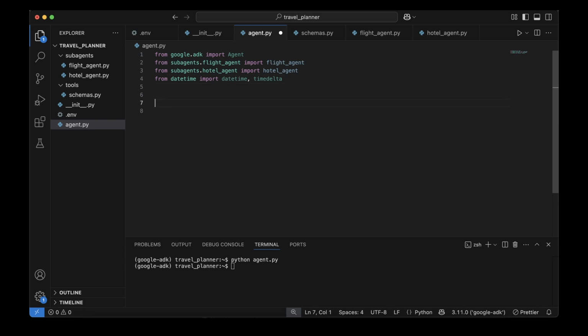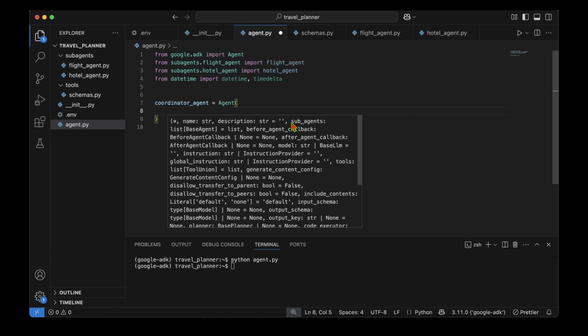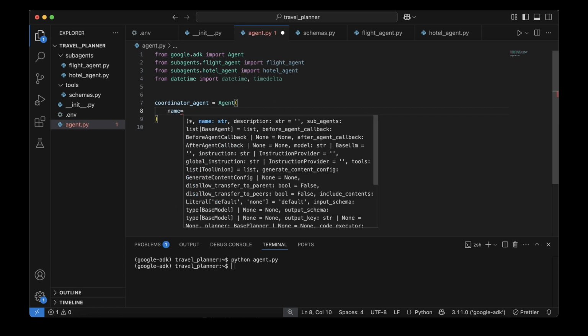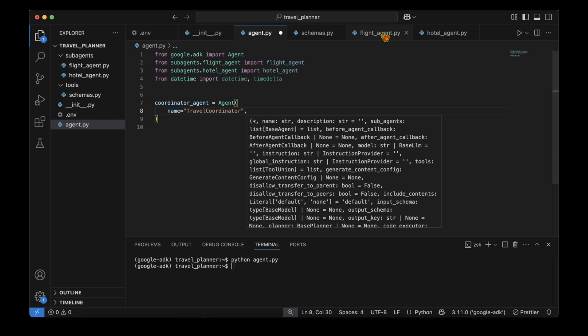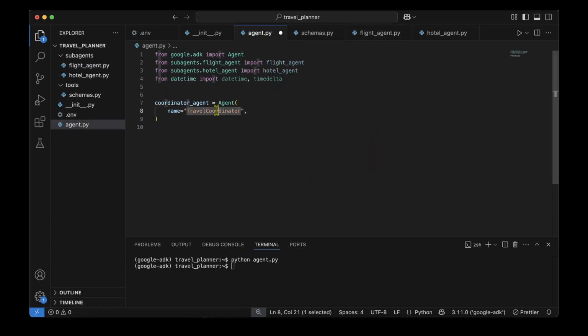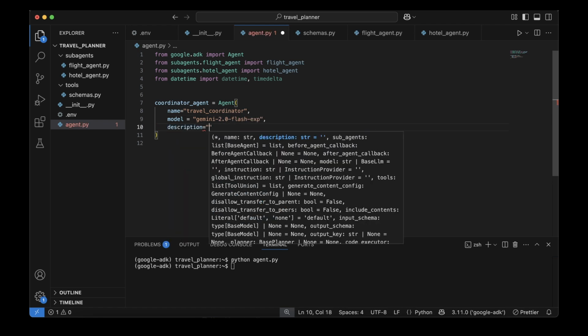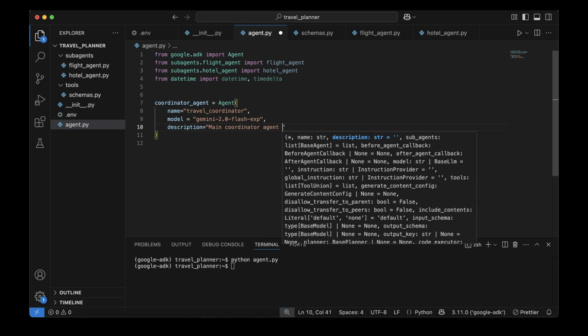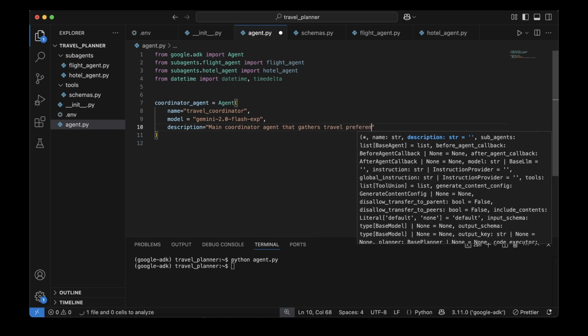And now we are ready to create the coordinator agent, which will be an object of the agent class. We need a name, of course, which will be the travel coordinator. Let me have a look. I think we used underscore there, so probably we can follow the naming convention. We can say travel_coordinator, and we also need a model for this. The model will of course be Gemini again, the 2.0 flash model. And for the description, I'm going to say main coordinator agent that gathers travel preferences and queries the sub agents.